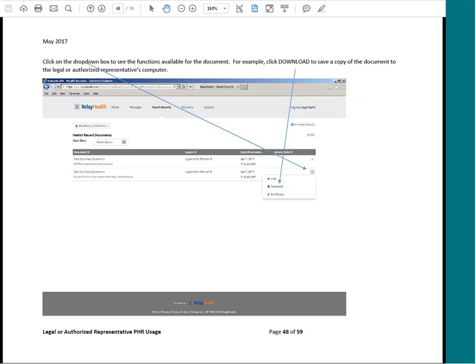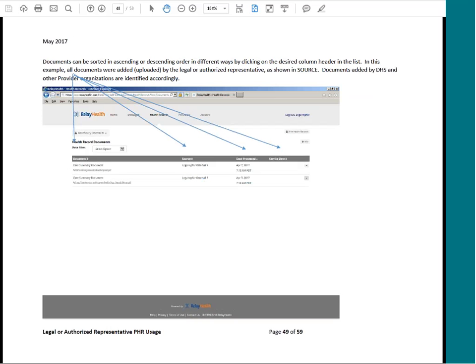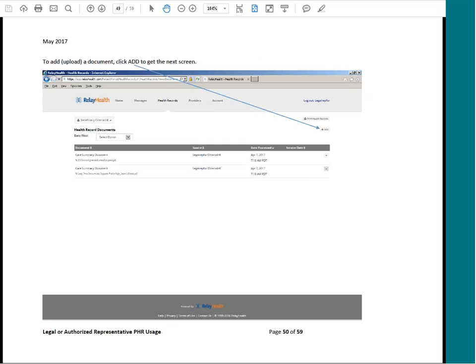Click on the drop-down box to see the functions available for the document. For example, click Download to save a copy of the document to the legal or authorized representative's computer. Documents can be sorted in ascending or descending order in different ways by clicking on the desired column header in the list. In this example, all documents were added or uploaded by the legal or authorized representative as shown in source. Documents added by DHS and other provider organizations are identified accordingly.